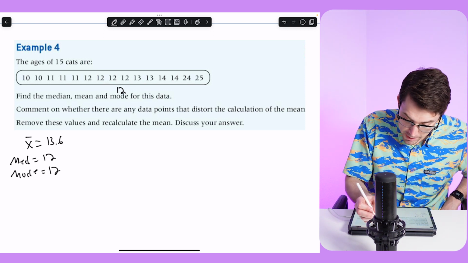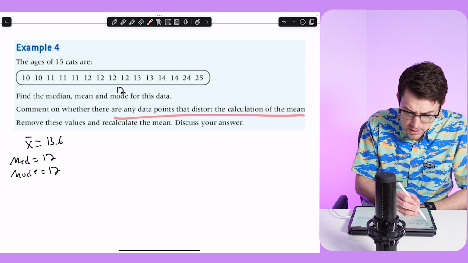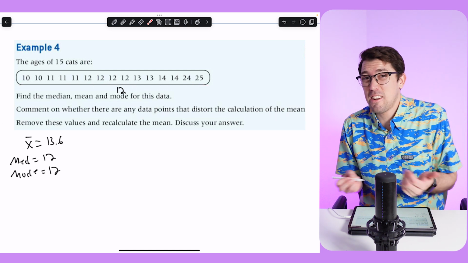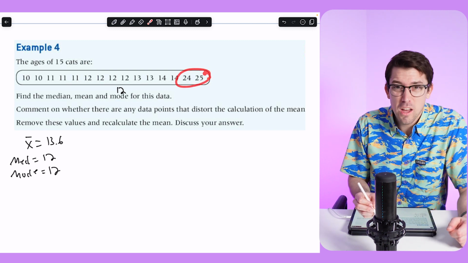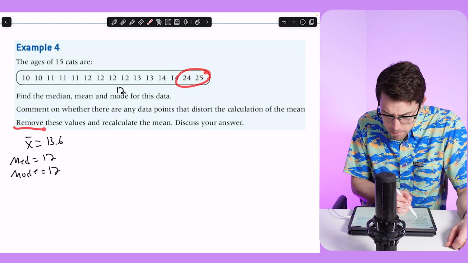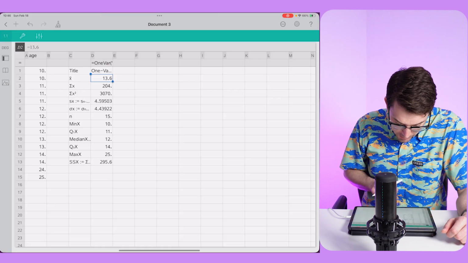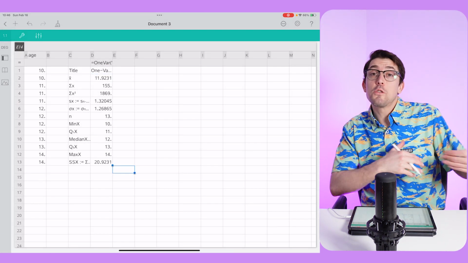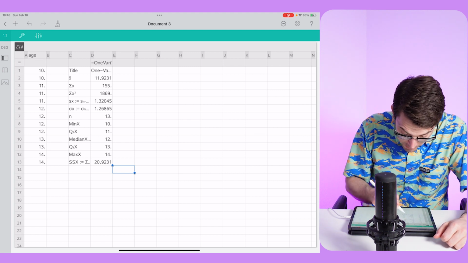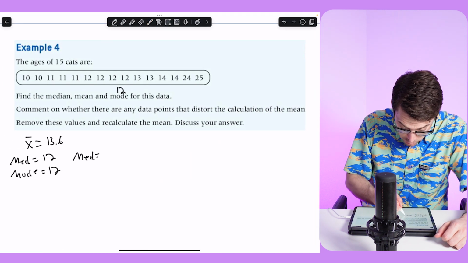So now what I'm asked is, are there any data points that distort the calculation of the mean? Well, 10, 11, 12, 13, 14, 24, 25, it should stick out as a little bit obvious in this example that these two don't really seem to fit the rest of the values. So let's go ahead and remove these values and then recalculate the mean and see what we have. All right, so let's go back into our calculator. Once I delete those two values, I'm going to have a new mean and median. So my new mean is 11.9 and my new median is 12.